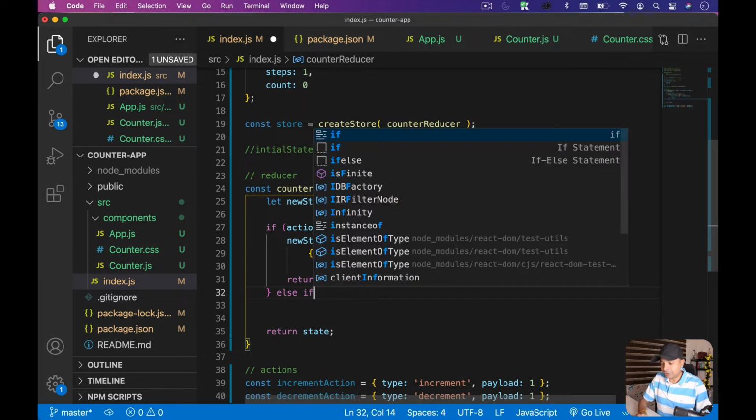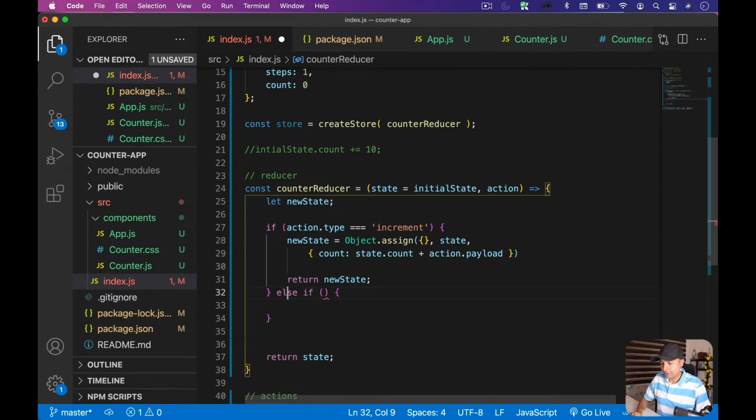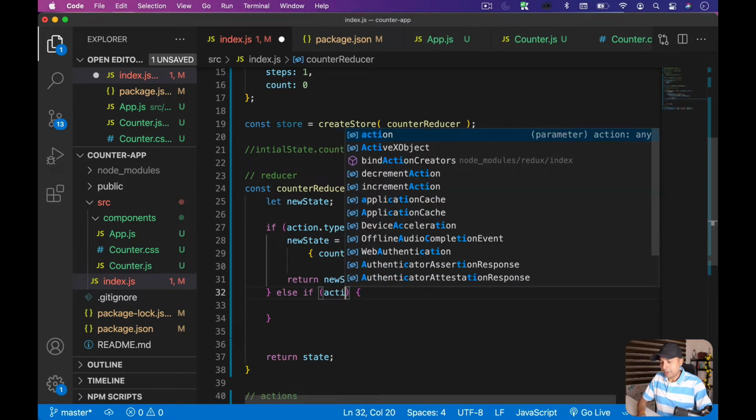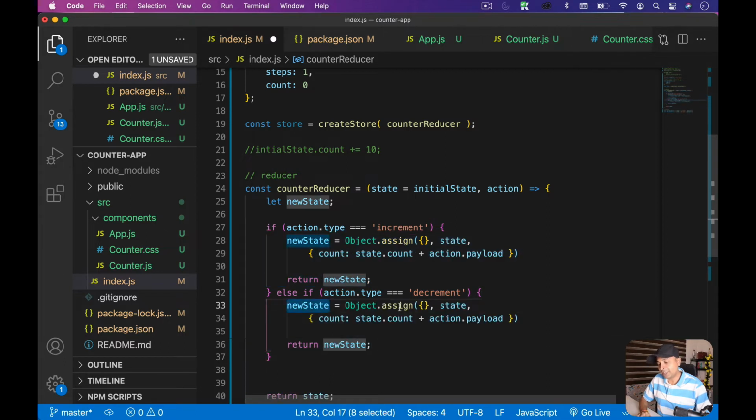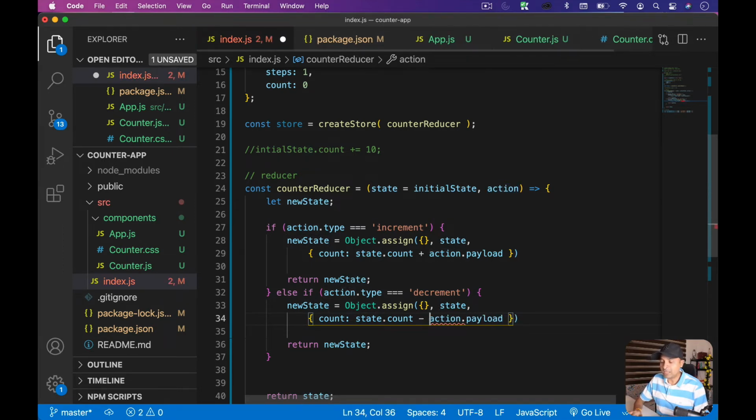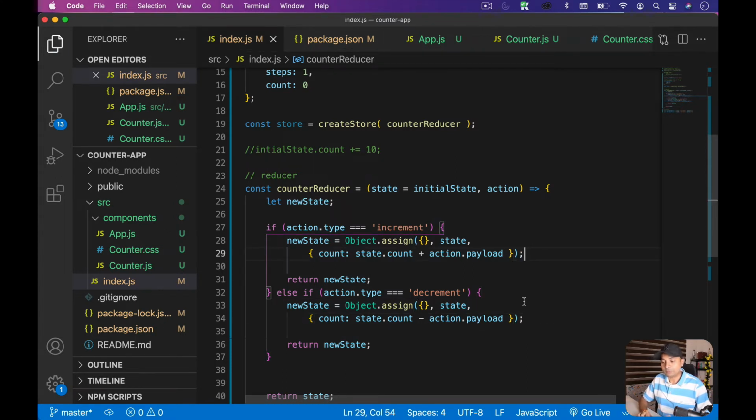The decrement action. I'm going to check if action.type is equal to decrement. If it is decrement, I'm just going to do the same thing. Actually, I'm just going to copy and paste this code here. So newState, again, I'm creating a new state object, but this time instead of addition, I'm going to do the subtraction. So I'm just subtracting the value of my payload, and I'm returning the new state here.